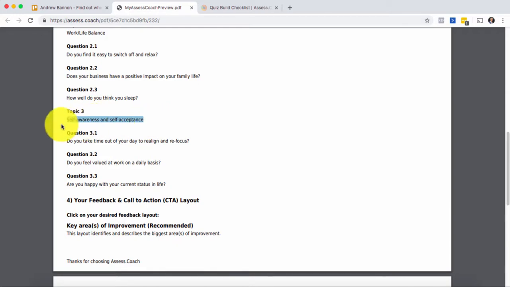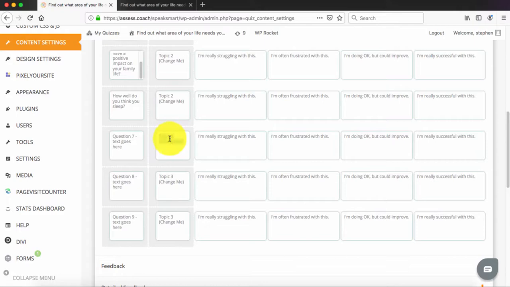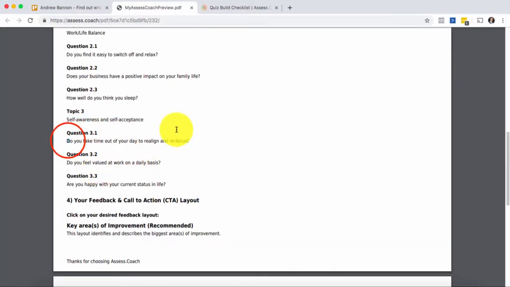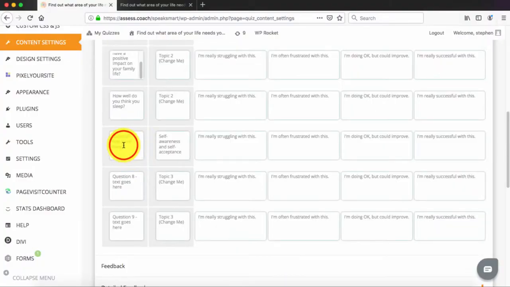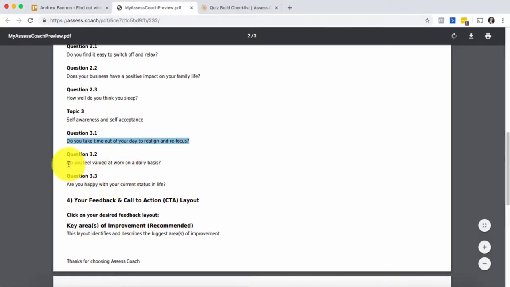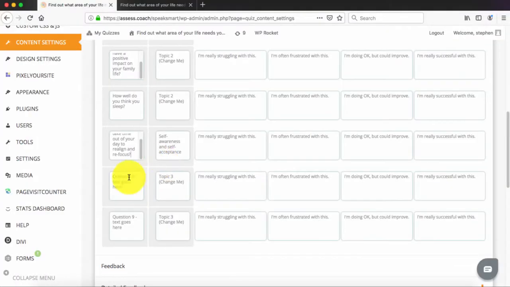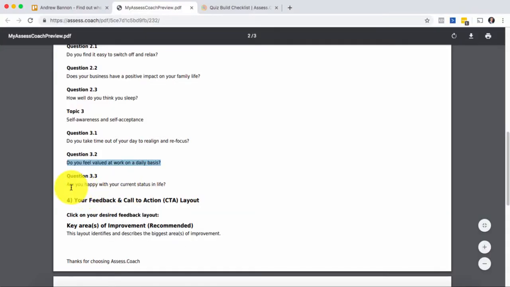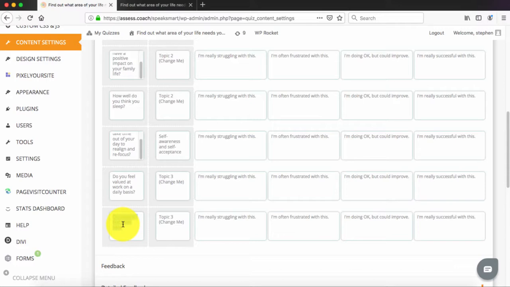So these will be different depending on how many topics they've chosen. So some will have 3, like this one. Others will have 10, and they'll just have 1 question per topic. So just follow that along. So it's not always going to be the same. So this is question 3.2, which is actually question 8, and 3.3 is actually question 9 in this case.